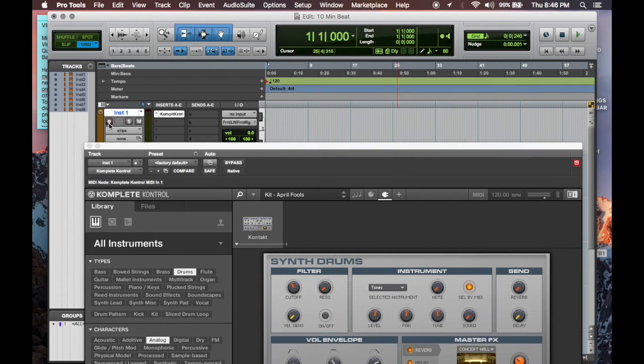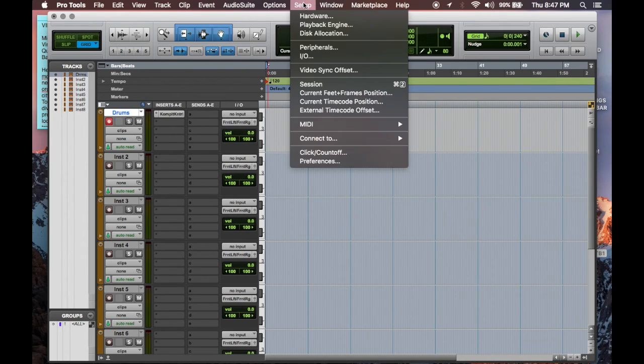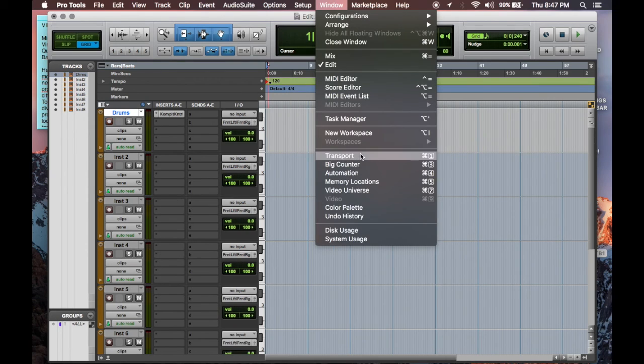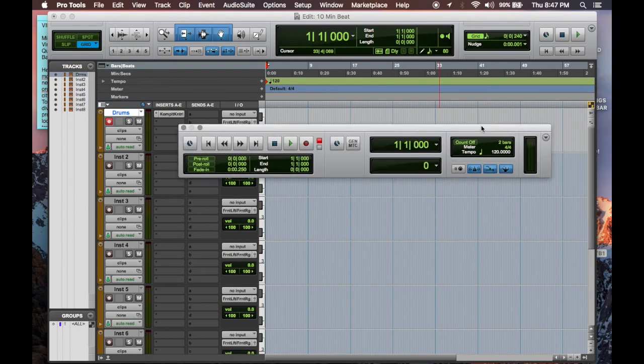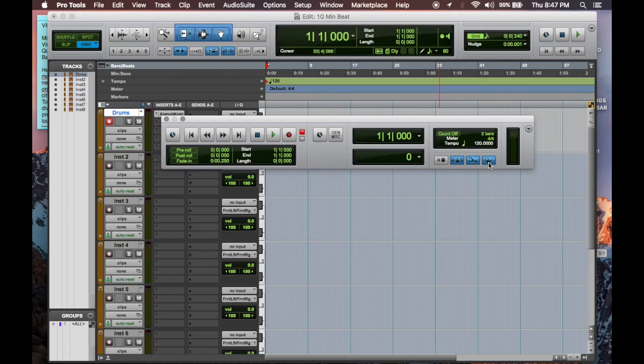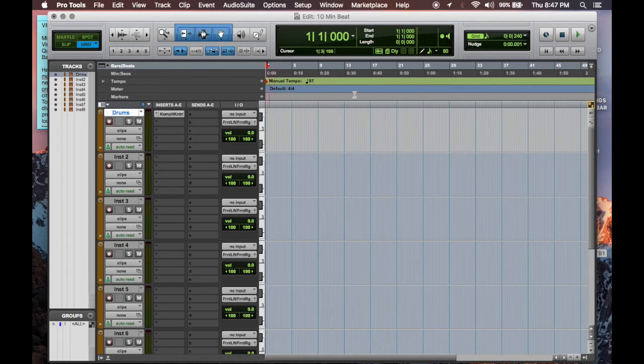Okay, we're going to record enable the track. Sounds pretty good. Title that drums. We are going to open up our transport window and make sure we can see everything. We are going to set our tempo to something a little slower, maybe 97. In grid mode, we're going to grab 8 bars.